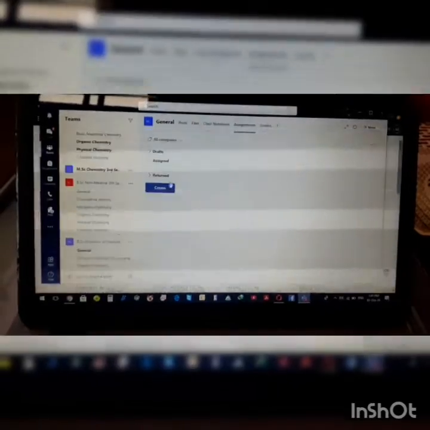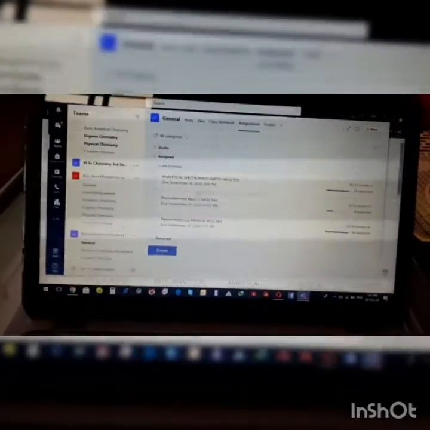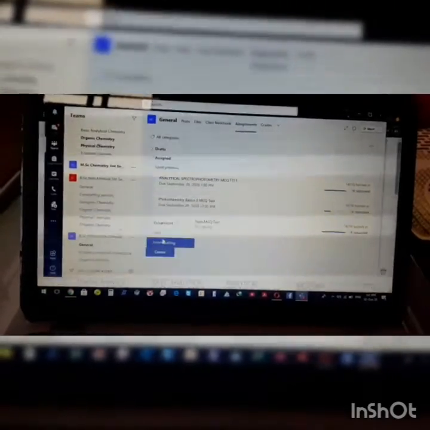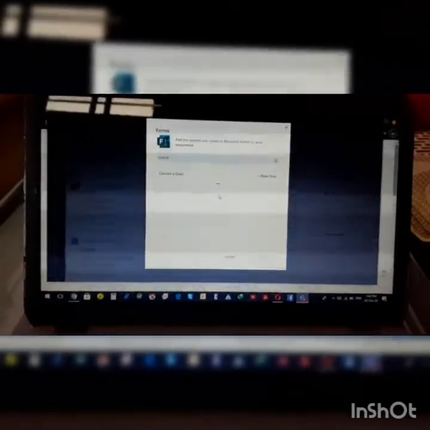Yes. Now create. These are the previously assigned assignments that I have assigned. So we have to create here. Now 3 options are there: assignment, quiz, from existing. So go to quiz. Here you will get all the MCQs or the tests that you have created in Microsoft Forms. It will take some time to load.